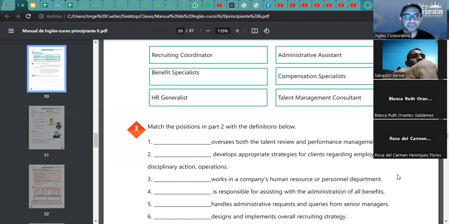Okay, did we finish? ¿Terminamos ya? Let's check. Número uno. ¿Qué le pusimos al número uno? Talent Management Consultant. ¿Todos estamos de acuerdo? Yo le puse Recruiting Coordinator. Pero es que ese es de reclutamiento. Talent Management Consultant. Very good.